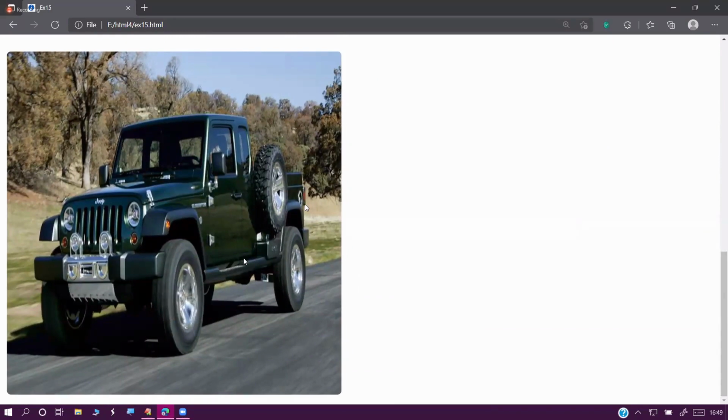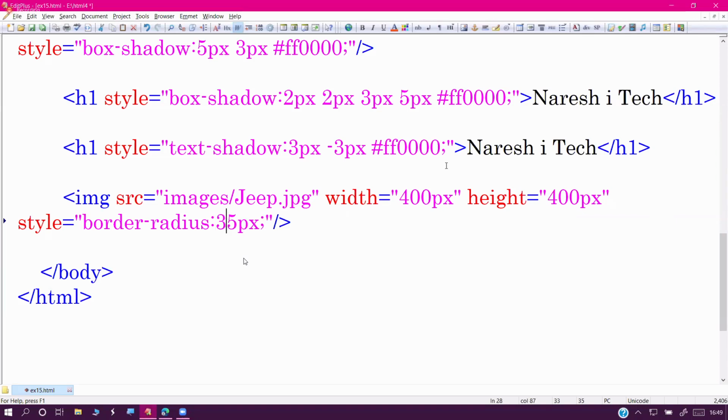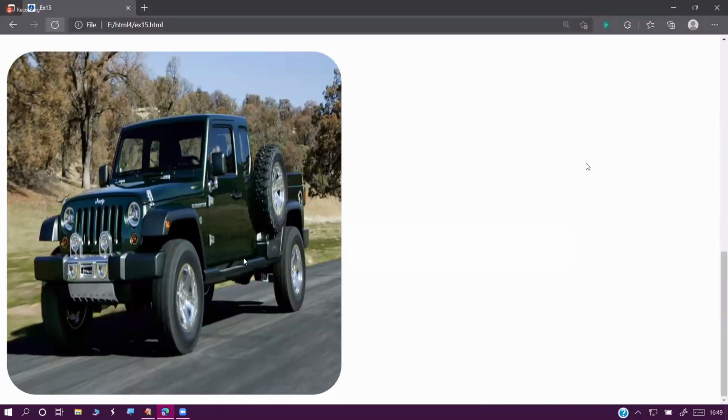Observe only the edges, sir. If you observe the edges, the curve is there. 5 pixels covers very slightly. It's not displaying properly, sir. Okay, 35. 4 corners, 35, 35, 35, 4 corners. Visible together now. Now also not visible.